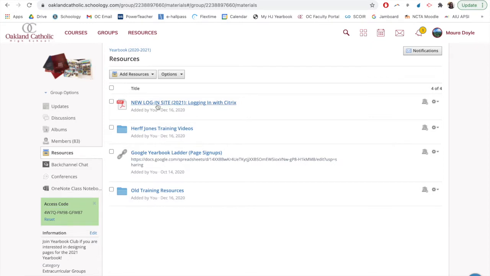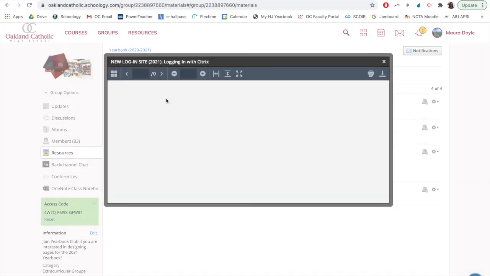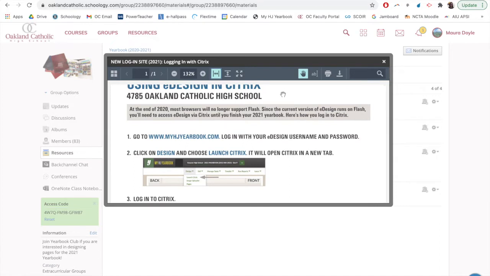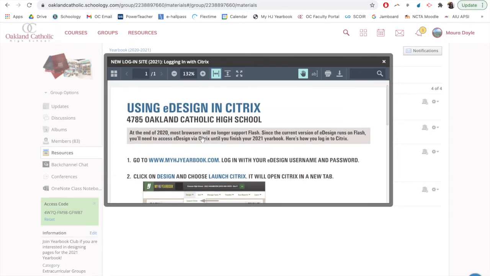Okay, so you're going to want to click the new login site, logging in with Citrix. I would recommend downloading this or keeping it available in another tab, because you're going to need to follow these directions exactly to be able to log in. One other thing that I should say is that in order to access this Herff Jones website, you will need an account. So if you're new to Yearbook and you don't think you have an account or you don't remember your account information, email me, Miss Doyle, and I will get that to you and I will remind you what your account is or make one for you if you need it. But this will be how you access the Yearbook website.